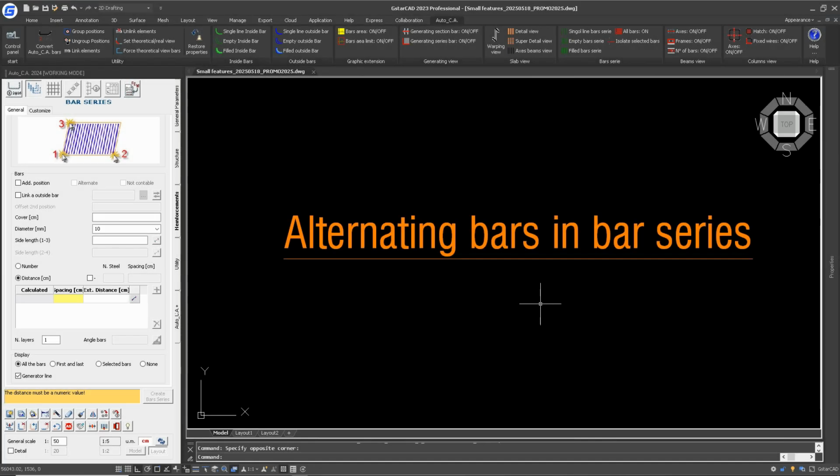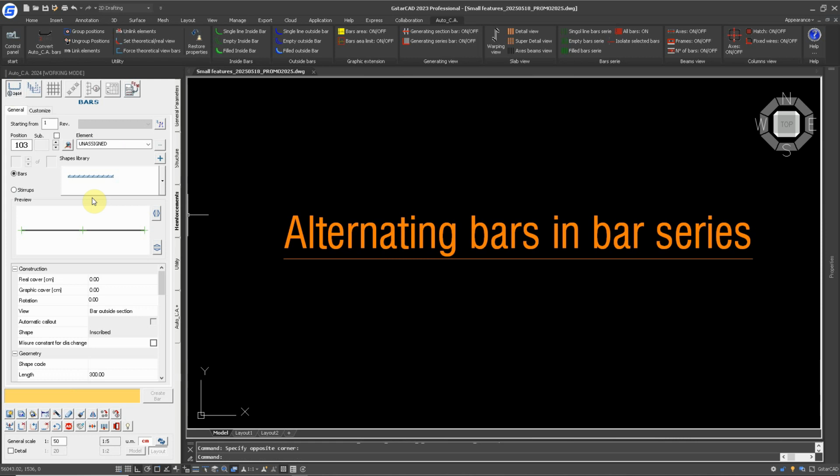Welcome to AutoCAD tutorials. Today, we're taking a closer look at the alternate option found in the bar series menu. In short, this is a quick and easy tool for representing multiple bars on the same bar series.